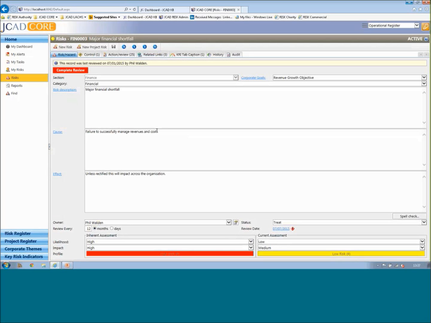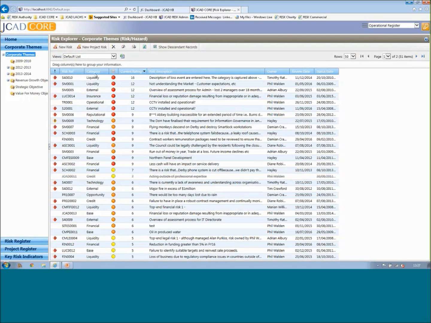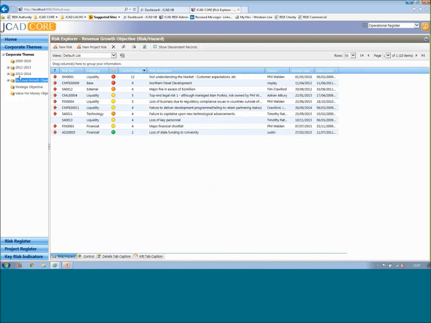So we've seen the organizational hierarchy, we can also look at our corporate themes. If we go to that particular area, we can see these are all the risks that, although they're being managed by different people in different departments, all have a bearing on the achievement of our revenue growth objective. So it allows you to slice the information in a different way, not by looking at the ownership of particular risks or where they sit in the organizational structure or particular project, but we can now see it by the corporate ambition, the corporate objective instead.